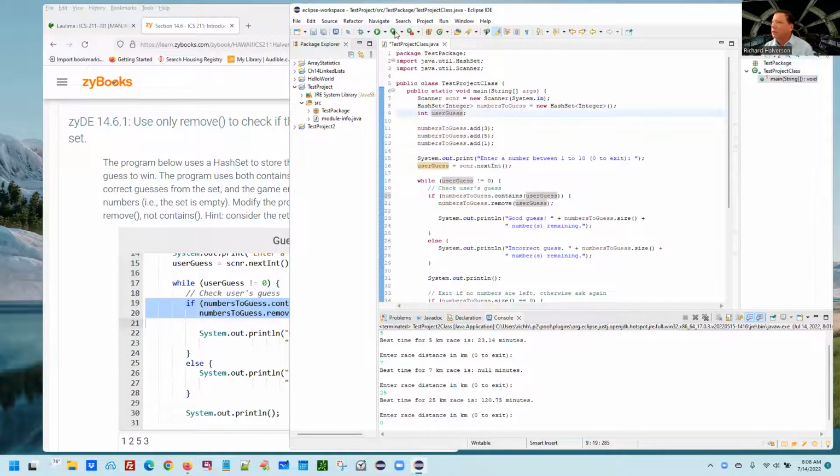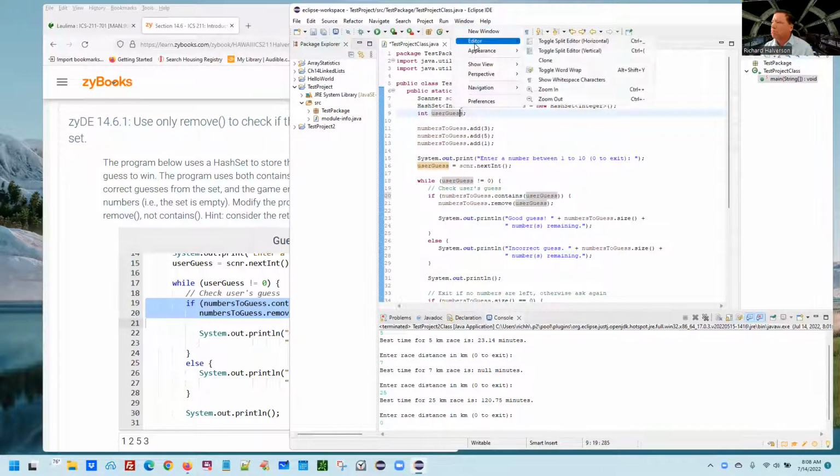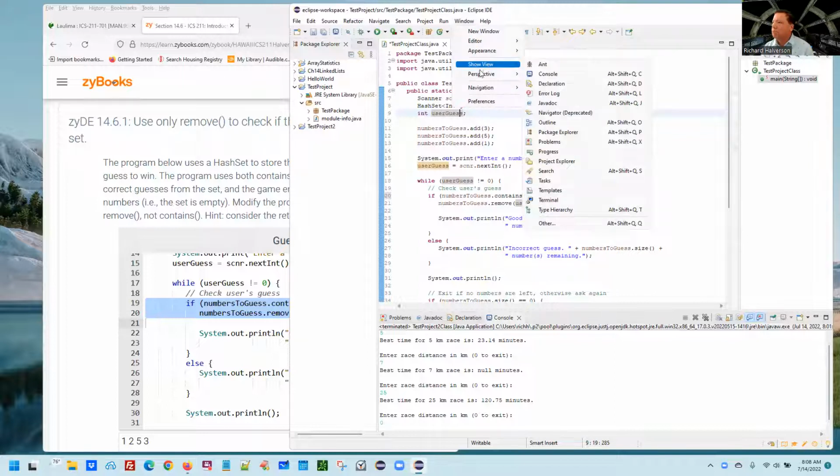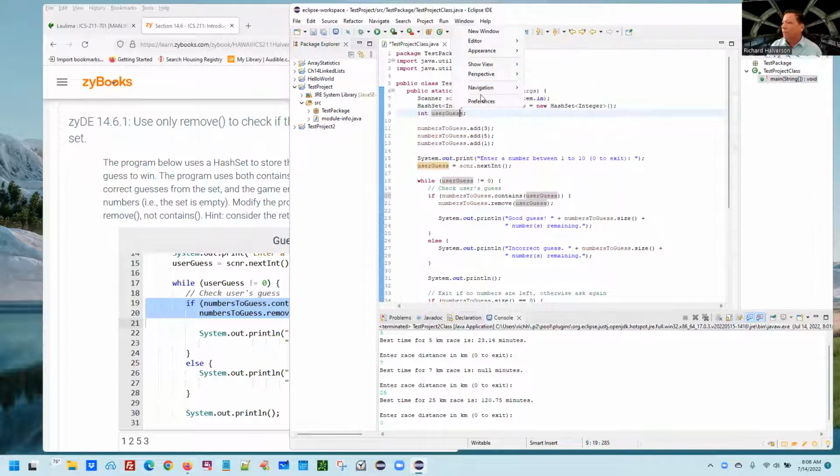Can I make this bigger? Maybe I'll figure out how to make it bigger next time.